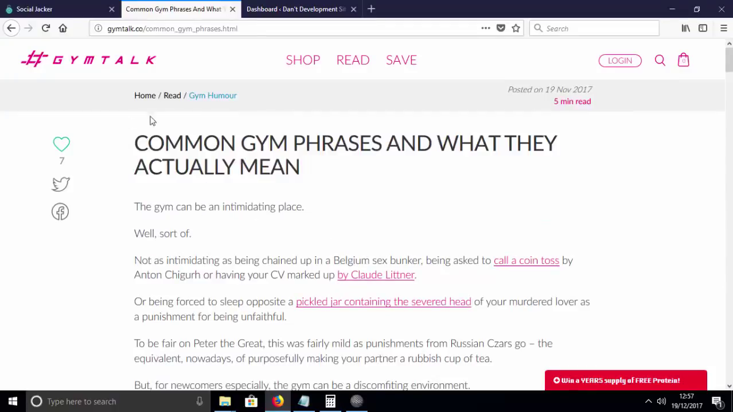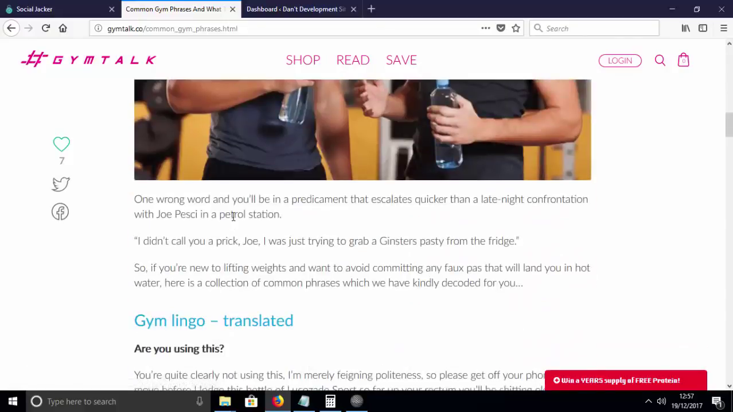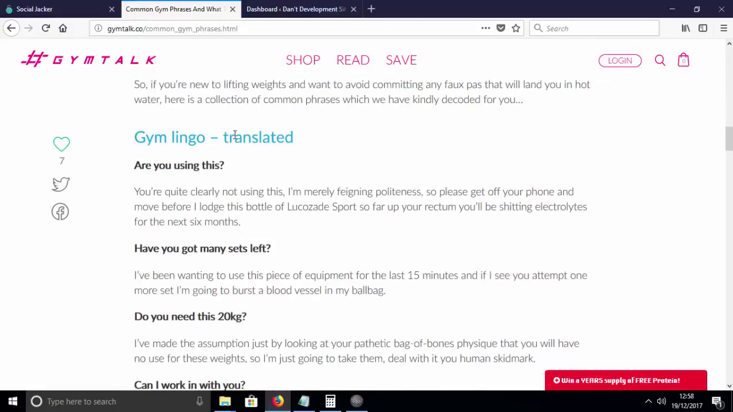You can see this is an article on a website all about the fitness niche, and it's the type of thing that you would see shared all over social media. So it's humorous gym lingo translated. I'm sure you guys have probably seen this type of thing shared on Facebook fan pages, on groups, on fitness forums, on Twitter, Instagram, anywhere you want. This type of thing is really, really easy to share. Humorous stuff like this has real viral potential.